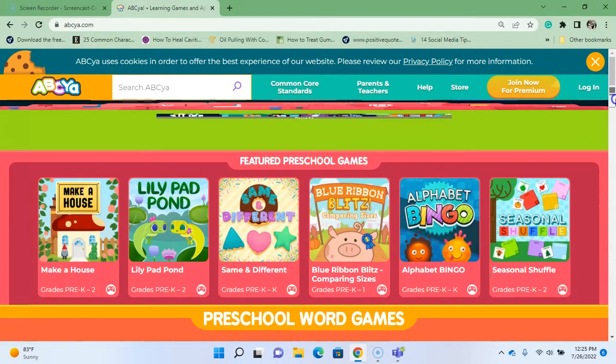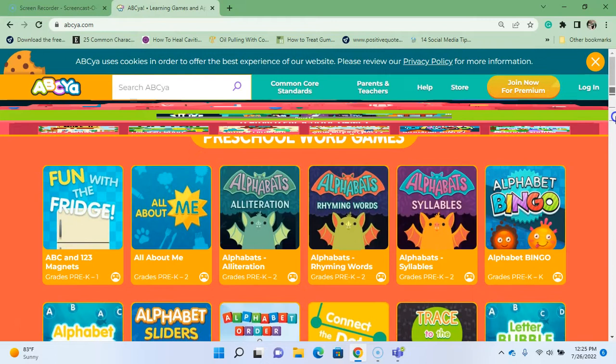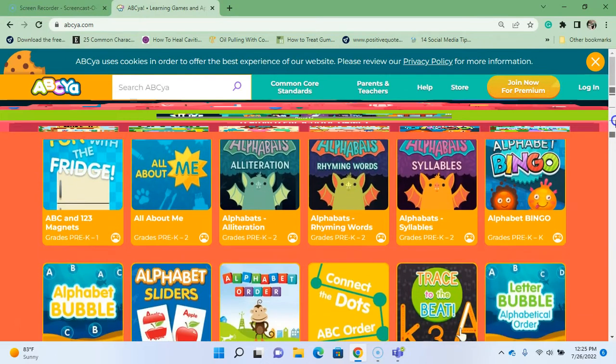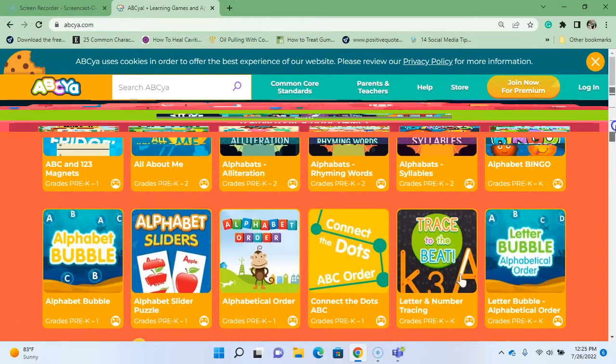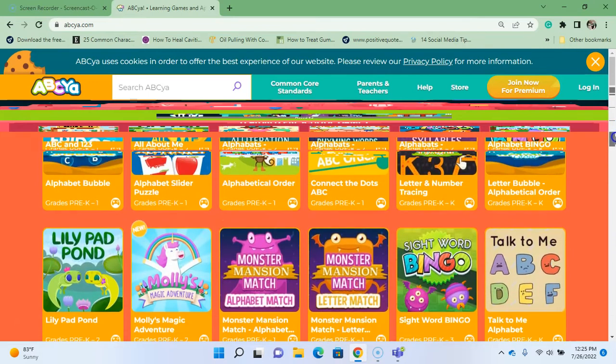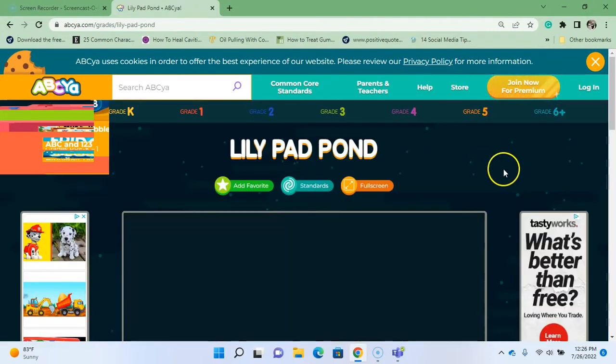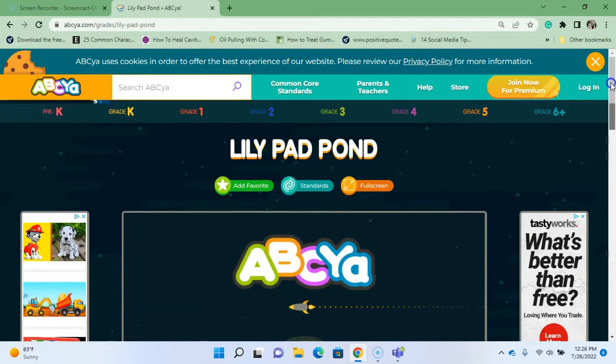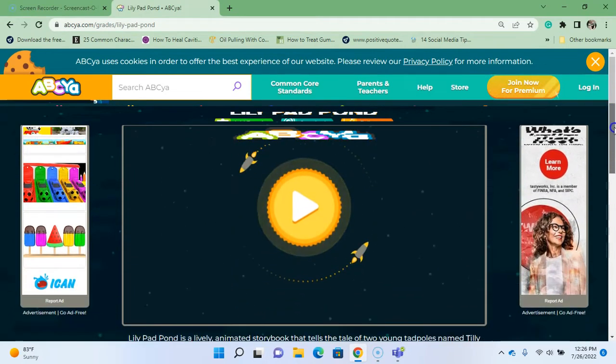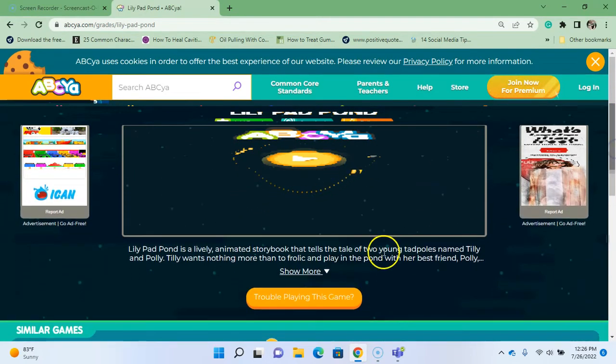You have your featured ones. Now we're going to our preschool word games. The last one we did was the letter bubble, and now we're going to Lily Pad Pond, which is for pre-K through second. So let's see what we got going on here. Let me scroll all the way down and read the directions.